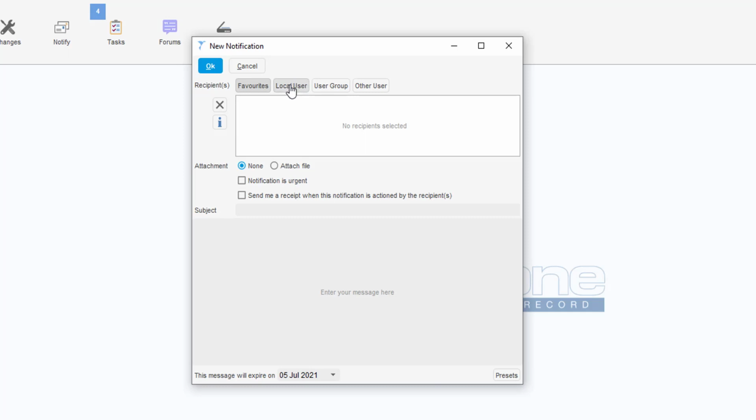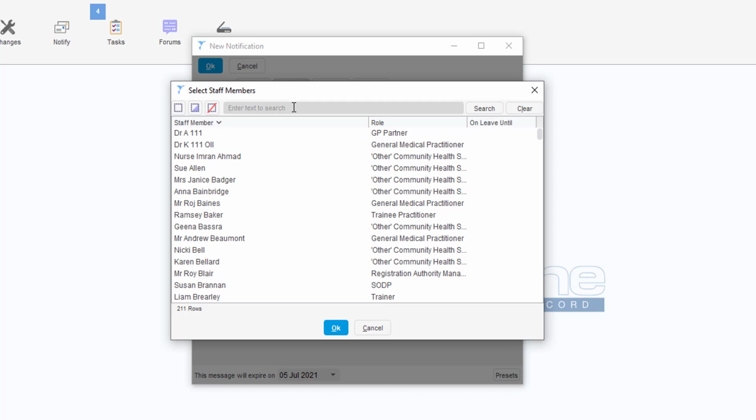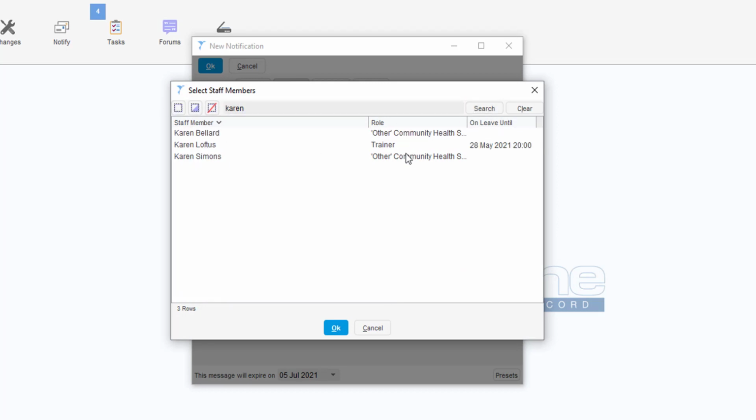These are the users within your organisation. We've then got user group, the same user groups as in tasks, and the last one is other user. This will let you send messages to any other SystmOne user at different organisations. If somebody is on leave, it will show you that, so you can see here that I'm on leave on this system until the 28th of May.